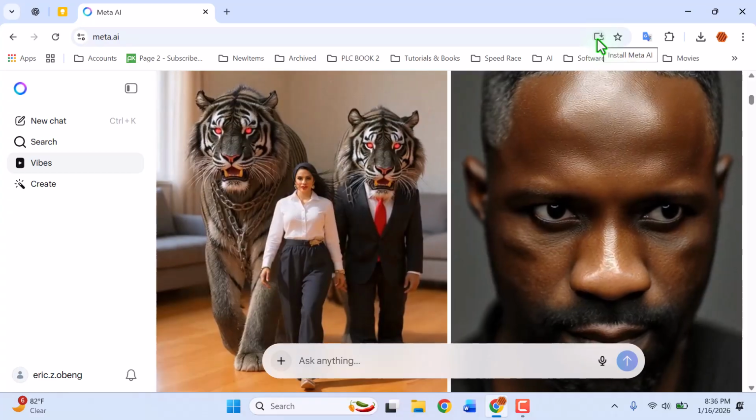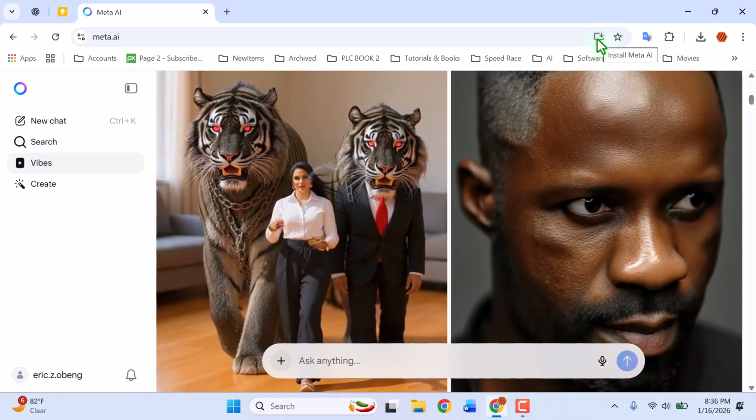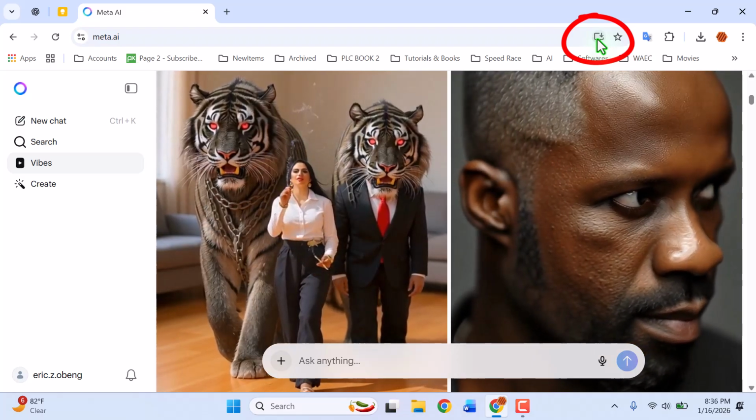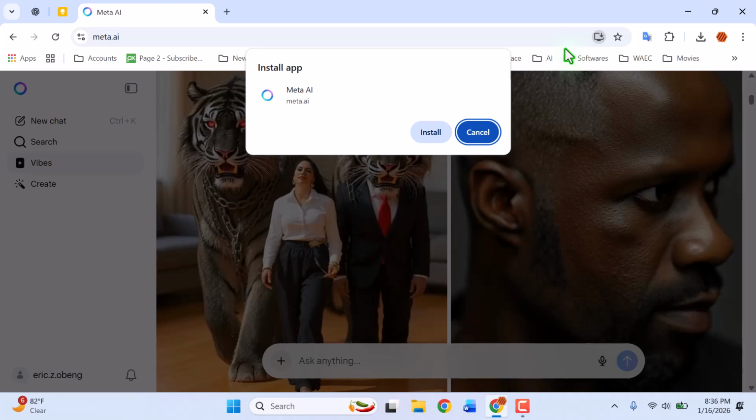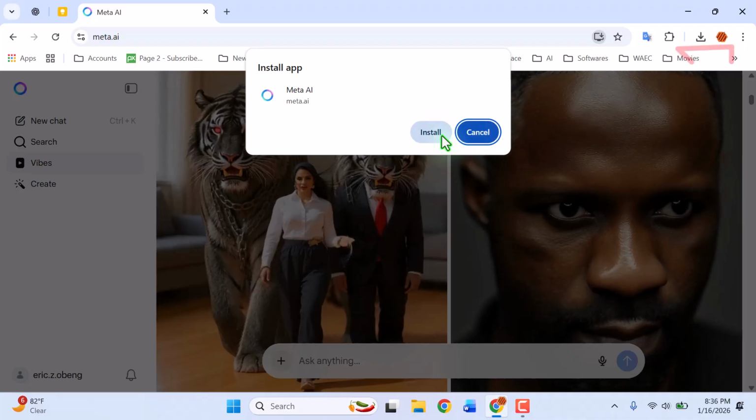Normally, when a website supports installation as an app, you'll see a small install icon on the right side of the address bar, just before the bookmark icon. As you can see, we have it right here. Clicking on this will start the installation immediately. But in case you don't see it, don't worry at all. Chrome gives us another easy option.